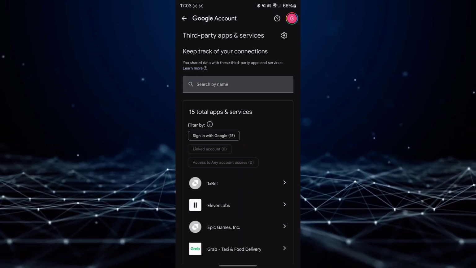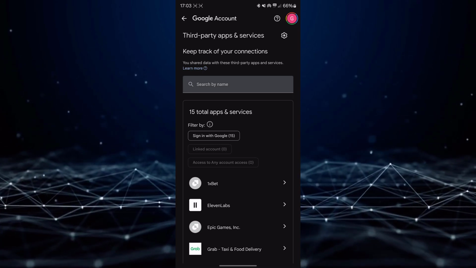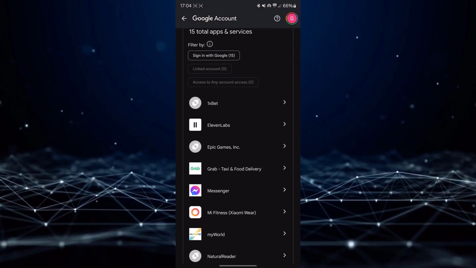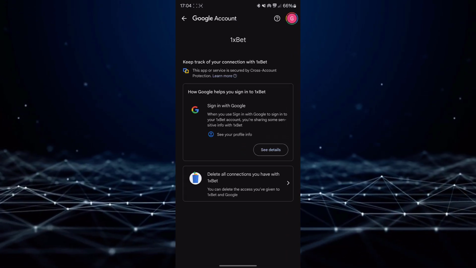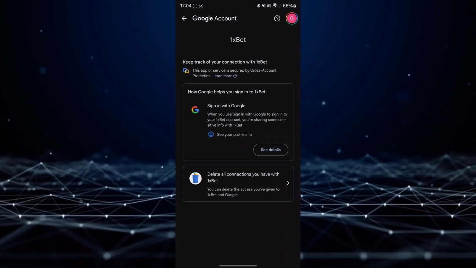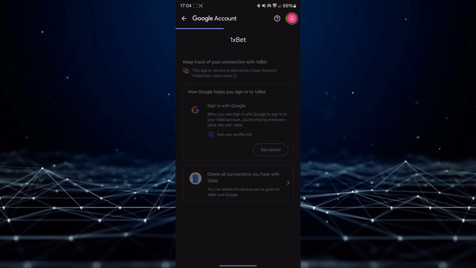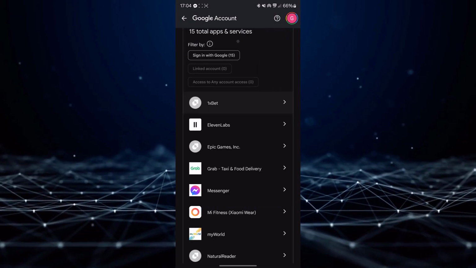You will see a list of websites and apps that you have signed into with your Gmail account. Select the app or website that you want to remove. Tap on the Delete button. This will remove the selected app or website from your Google account.